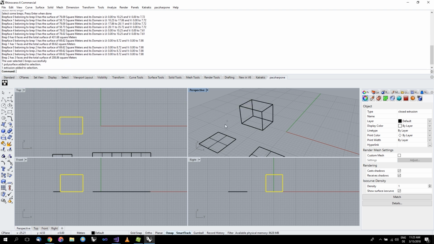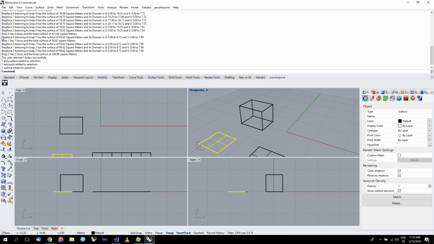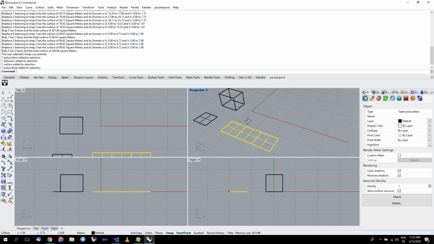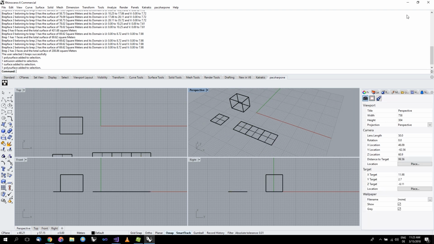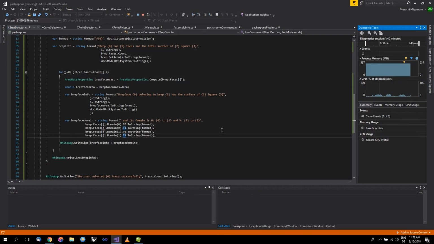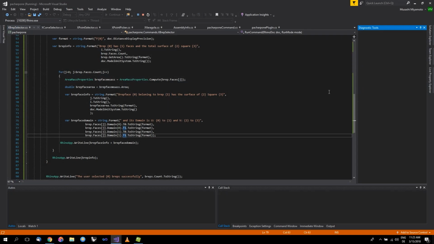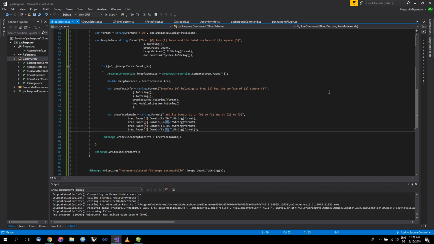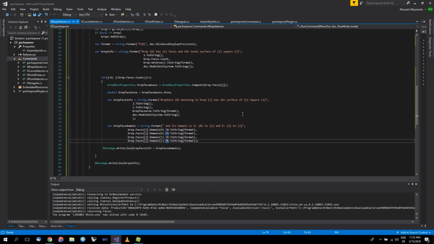Then it will go to this simple surface here, Brep face 0 belonging to Brep 1, just one face, and then as you see it will go to my new joined polysurface and do the same thing. As you can see, all 3 faces are the same, they have the same square meters and the same domain. You can explore this, test it a bit. I know it's a little bit too much information, maybe rewatch this video, but this is very useful information.